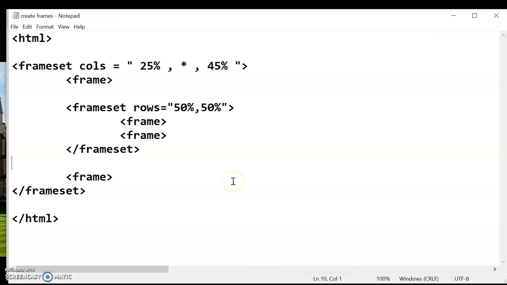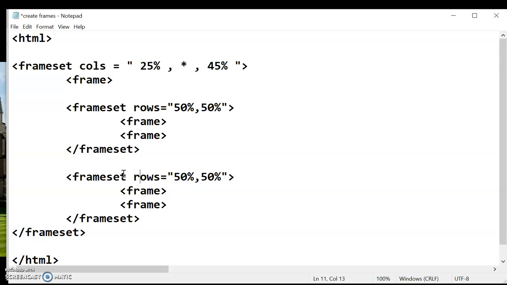Similarly you can go nested. We know what is nested, right? So this way you can do this. Let's say that in the third column you want more frames, more sections, then in that case Control C and Control P, and let's say I want 25%, 25%, 25%, 25%, means I want 4 rows. In the third column I want 4 rows, 25% each.